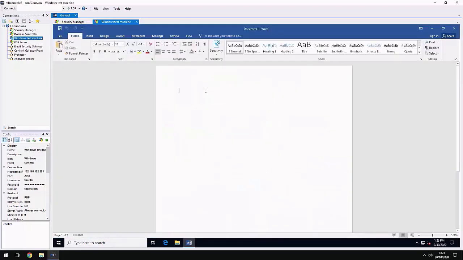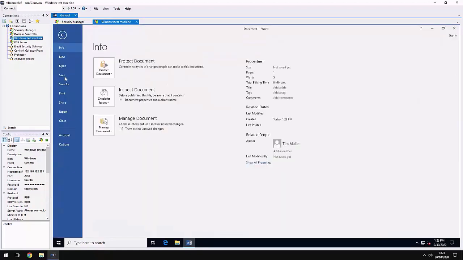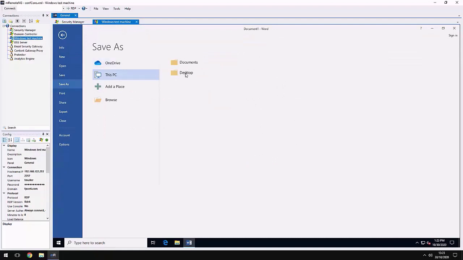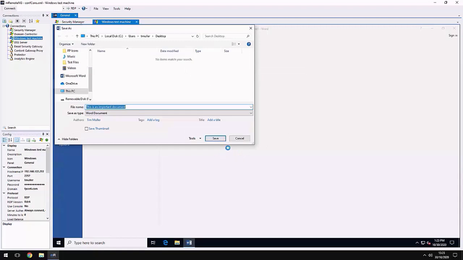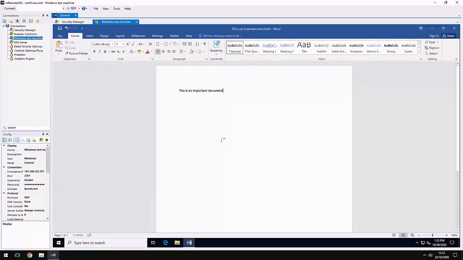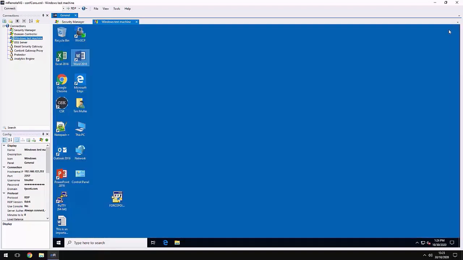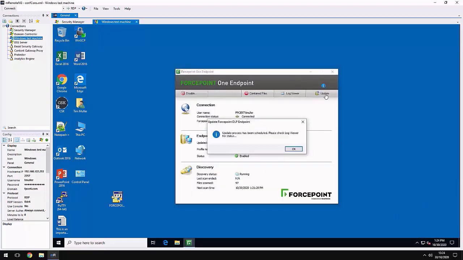And we'll type something in here. Select our sensitivity as Secure Project, and then save our document. Save it somewhere where it is easily accessible. And now we can close Microsoft Word. We're going to right-click on our ForcePoint DLP endpoint agent and ensure that it is updated.